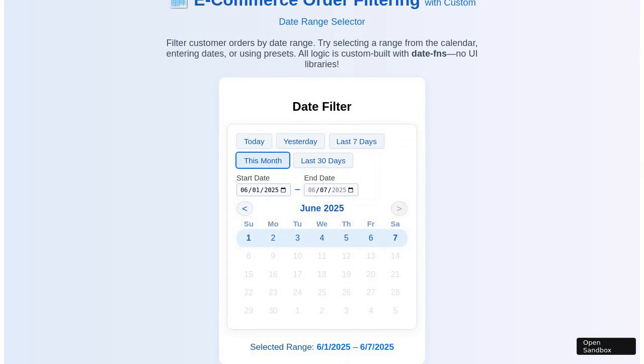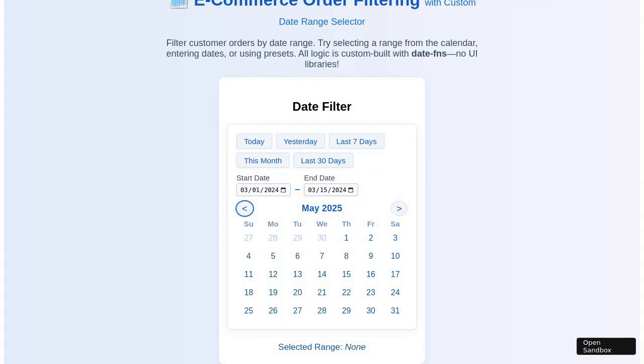Instantly, the date range updates to reflect this choice, and the filtered orders list below adjusts to display only orders within the past week. After a pause to observe the changes, the user clicks the This Month preset, updating the date range to cover the current month. The orders list refreshes to show only orders within this period. Next, the Yesterday preset is selected, narrowing the date range to a single day, and the orders adjust accordingly to display only those from the previous day.